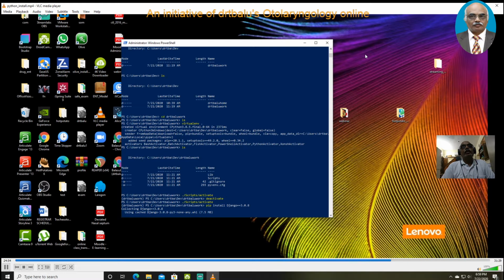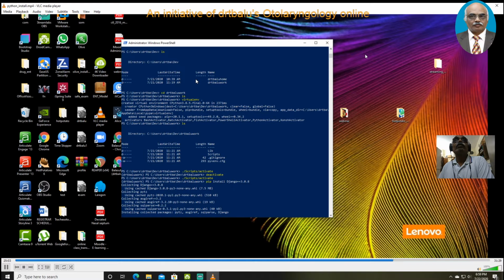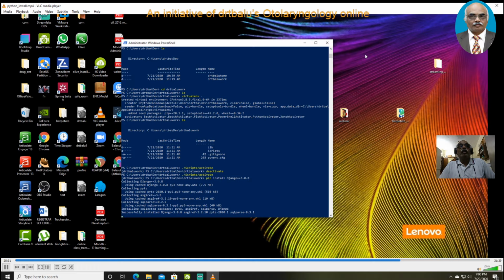Now these are all the directories which are seen within DRT Balu Work. So I am using the slash Scripts directory to activate. So it is activated. If you want to deactivate, you just type deactivate there. If you key in deactivate, it will be deactivated. And then if you need to reactivate, you key in a full stop, slash Scripts, slash activate. Then it gets activated. You should practice this toggle, because you need to activate and deactivate commonly.